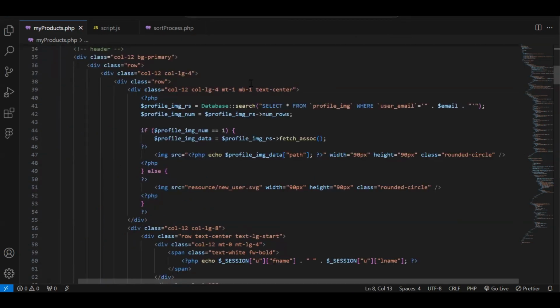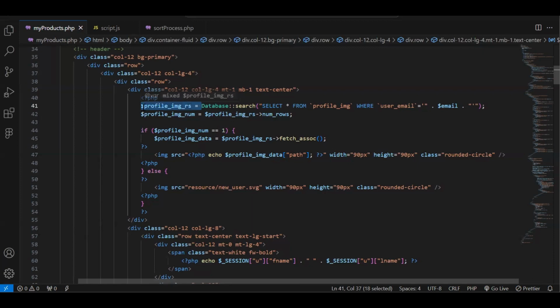And then here I have again used the PHP script and I have called a search function, and I have given the search query select all from profile image table where the user email equals the email that we have got, and storing the relevant information we get back from the database in a variable called profile image result set, and then checking the number of rows in it and storing that in a variable called profile image num. And then inside an if condition I have checked whether the profile image num is equal to 1.